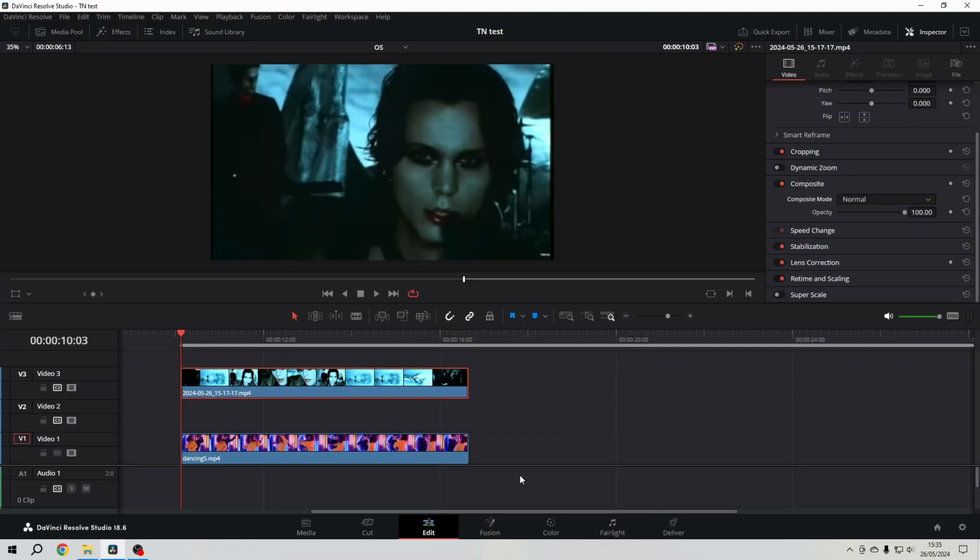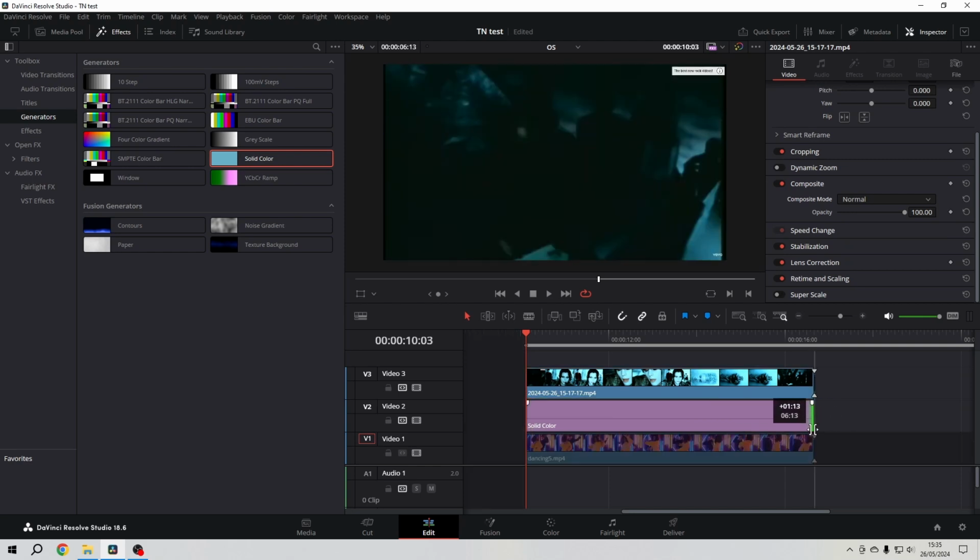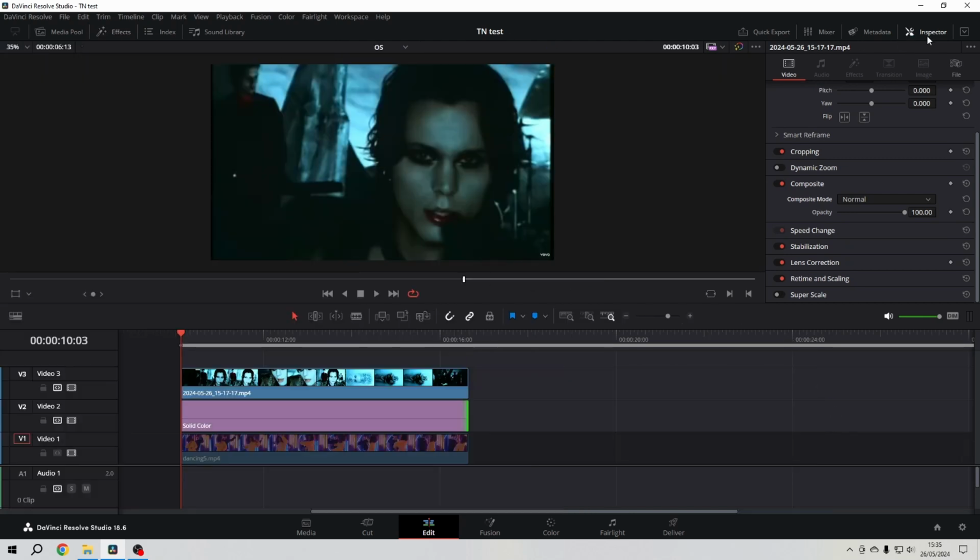So at first I place my two clips on the timeline, one on video track one, the other one on video track three. The reason for that is that I will put a solid color clip between them. So I go to the effects library. In the effects library I choose the generators, and from the generators I drag a solid color onto video track 2. Close the effects library.